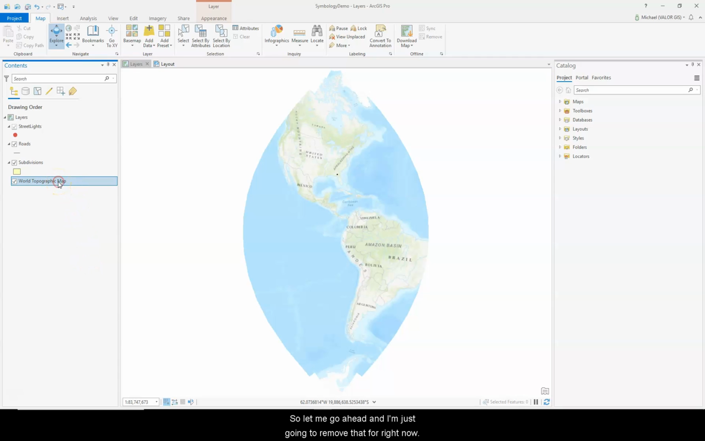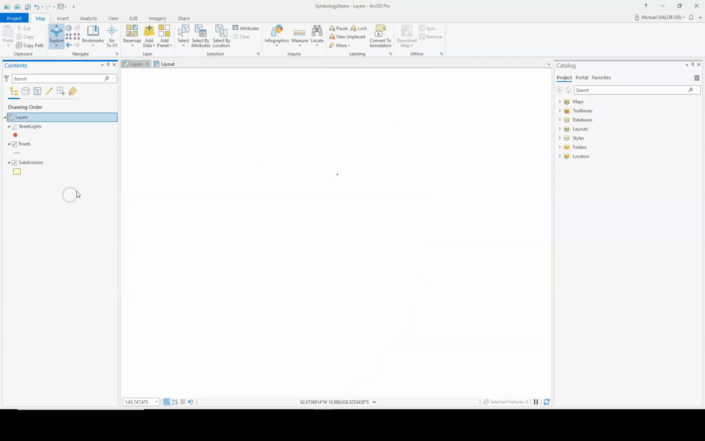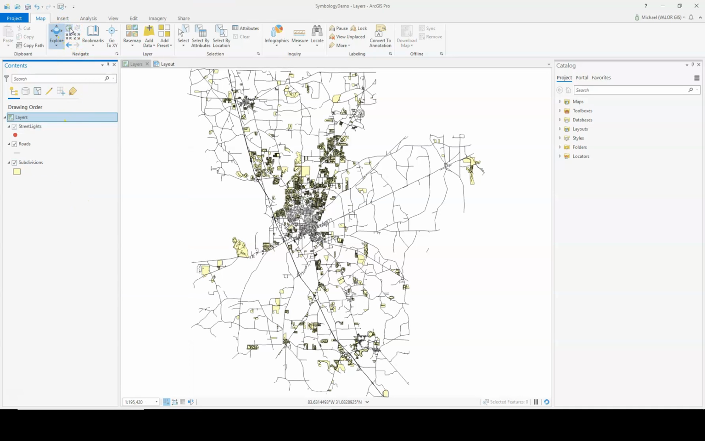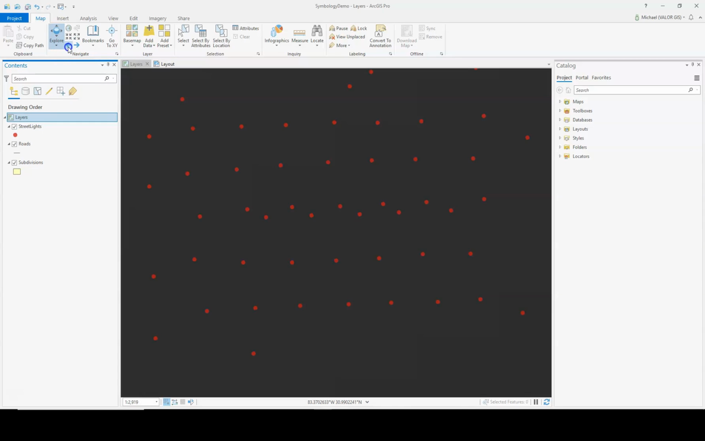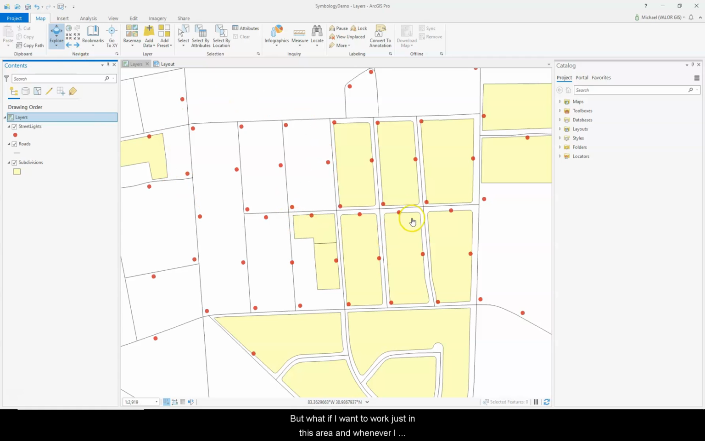So let me go ahead and I'm just going to remove that for right now. And now click map extent, and it zooms to the full county. But what if I want to work just in this area, and whenever I click map extent, I want to zoom back to just this area?